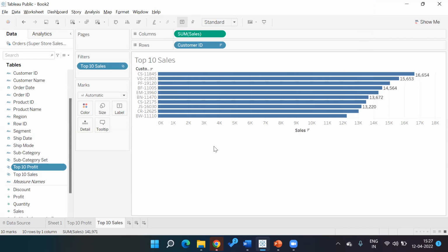Ishani, sales value is not matching for me. Sales value is not matching. You want to share your screen once?